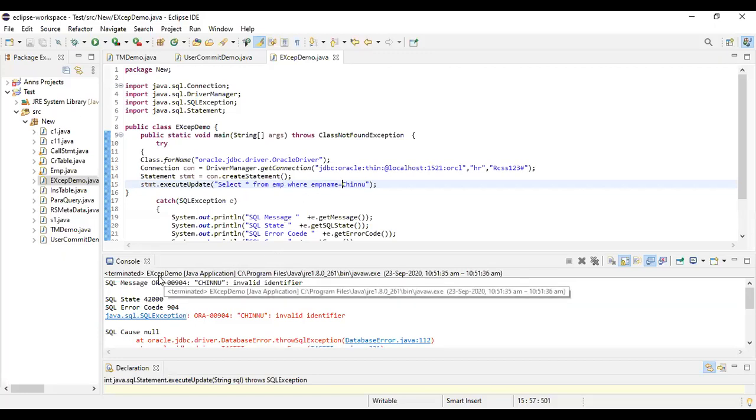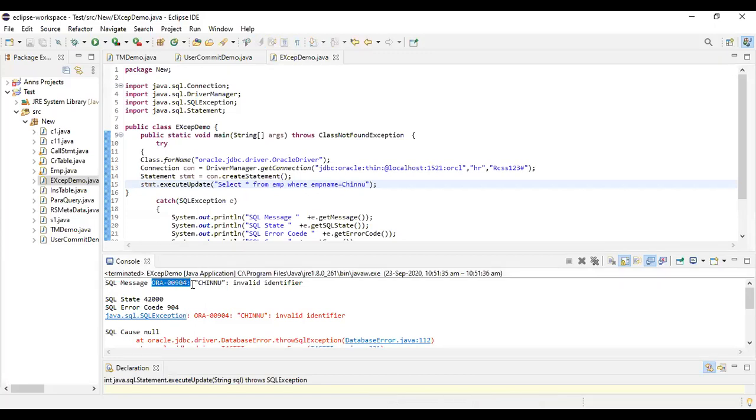So let's see everything. Now my SQL message. This is the error message which has come up. The error message will be a combination of characters and numbers. I get here ORA because I'm connecting to the Oracle database, and they have told that it is error message 904, which says this thing called Chinnu. I've got an error over here, in this particular portion. They're telling it is an invalid identifier.